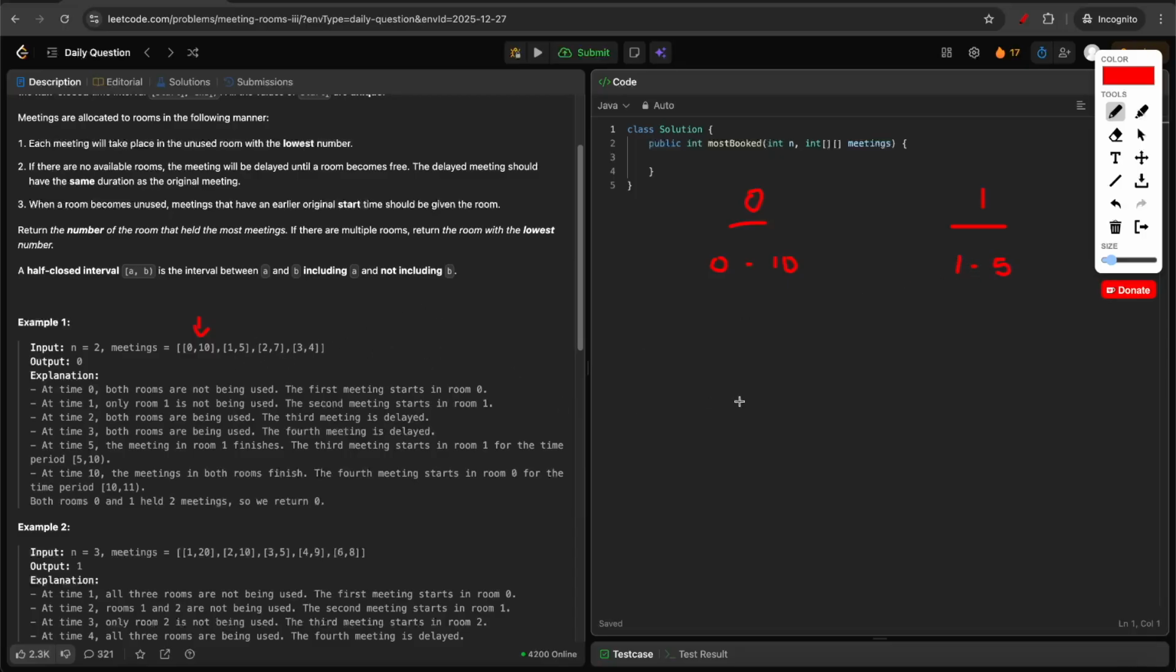Next, you have a meeting from 2 to 7. For this meeting, both the rooms are occupied. So you will wait until 5 so that this meeting is free. This room is free, so at t equal to 5, you will schedule this meeting. When you schedule it, you see that the duration is from 2 to 7, which means the duration is 5 units. So when you schedule it, it will start at 5 and run till 10. So this meeting is also scheduled. After this, you have this meeting, which is from 3 to 4.